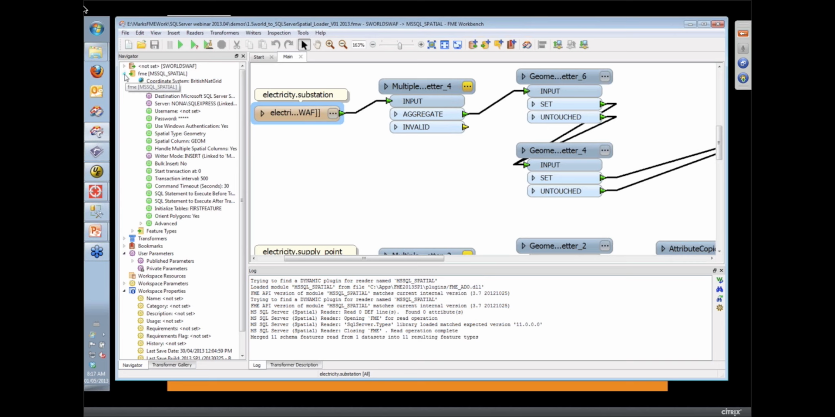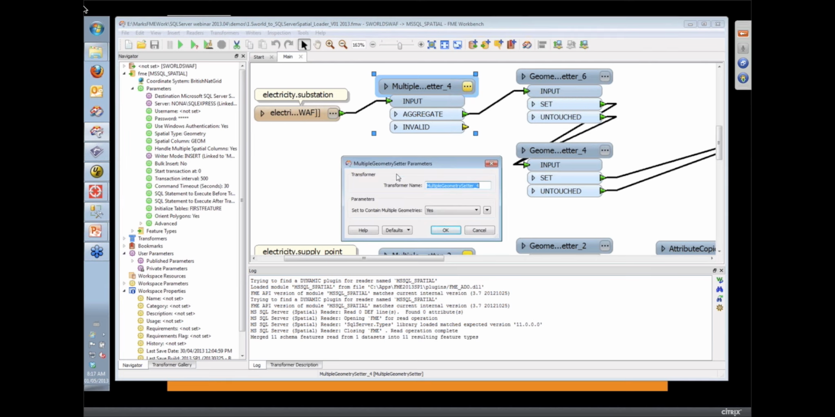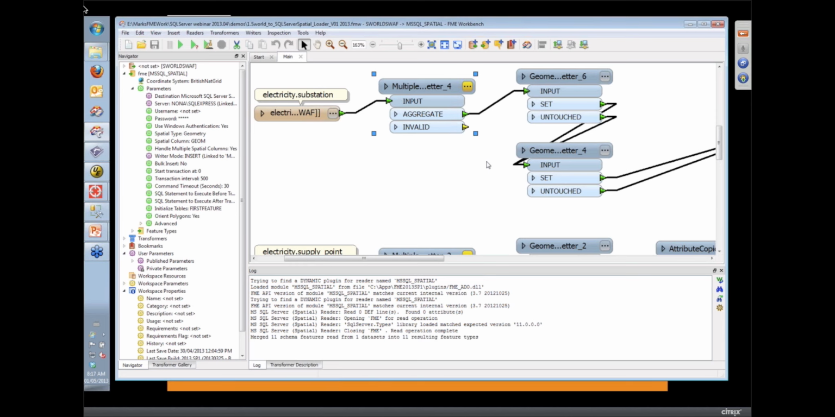So we have to tell the aggregate that it's actually being treated as a multiple geometry rather than a multi-part geometry. And so we have a special transformer here, the multiple geometry setter. As we read in the data from, in this case, Small World, it's got multiple spatial columns on it. We're just telling FME that this data is not just a pure aggregate multi-part geometry, but is actually a multiple geometry. So that's all that does. It just says, yes, we're containing multiple geometries, multi-spatial fields.